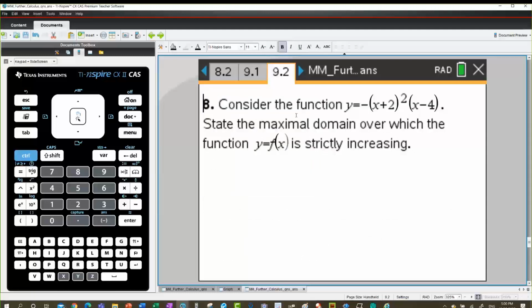And we're going to consider this function y equals minus (x plus 2) all squared times (x minus 1). Therefore we are to state the maximal domain over which the function y equals f(x) is strictly increasing.